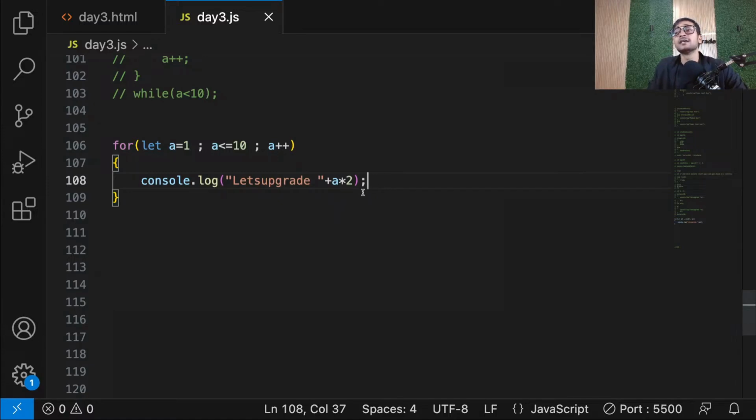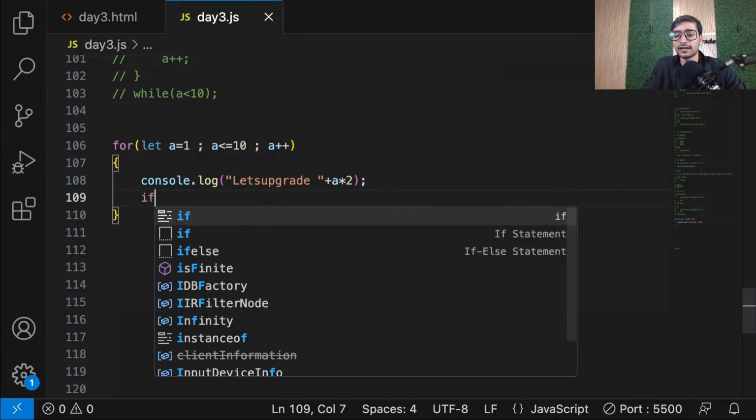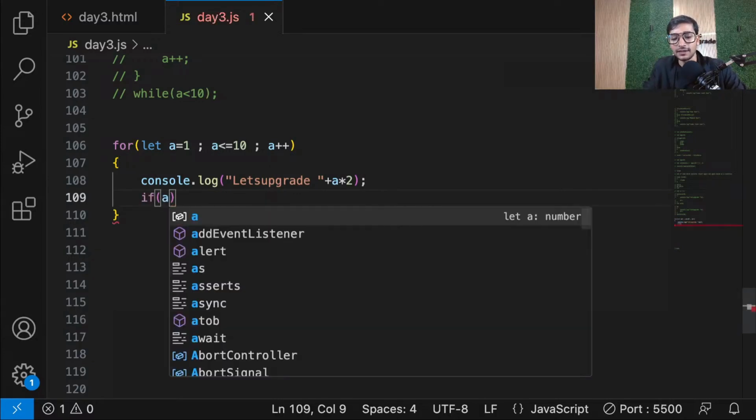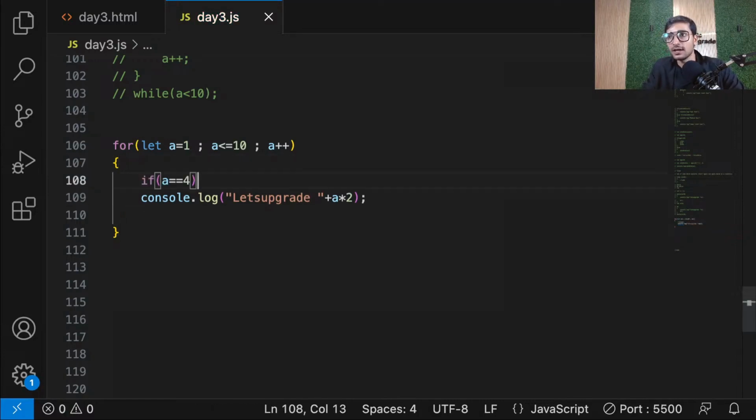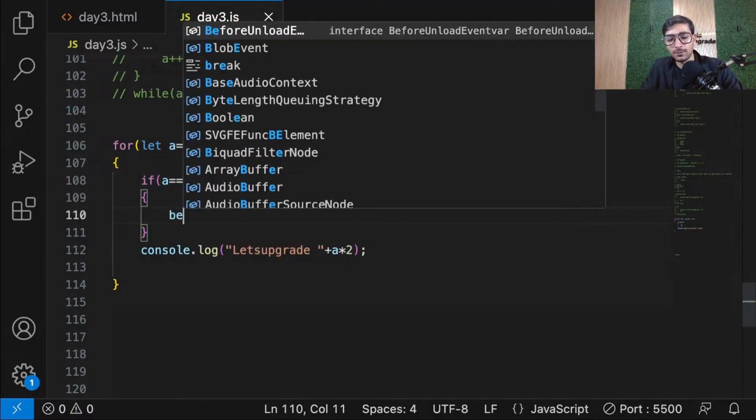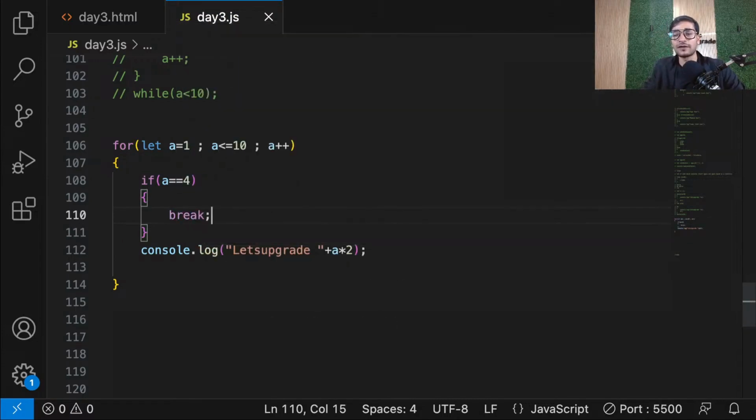And yes, guys, you can also break the loop. For example, if I go here, I can write if A is 4. Now see, guys, let's say I write this condition inside the loop. Now please focus, everyone. I'm writing if A is 4, break. Now see what will happen, guys.